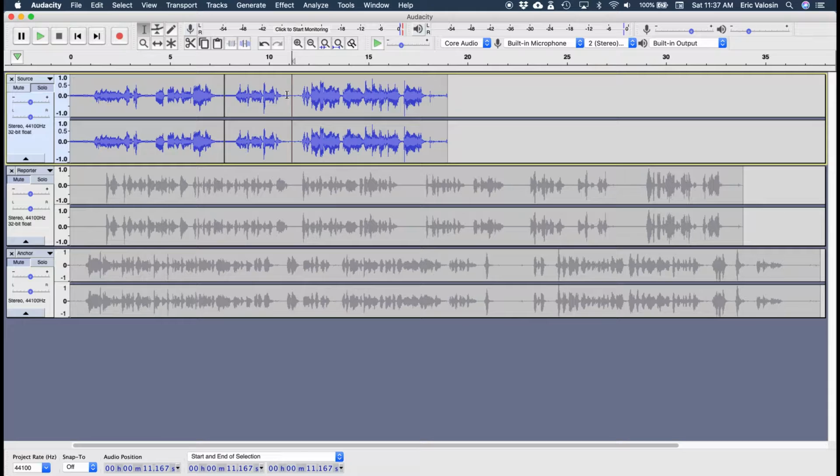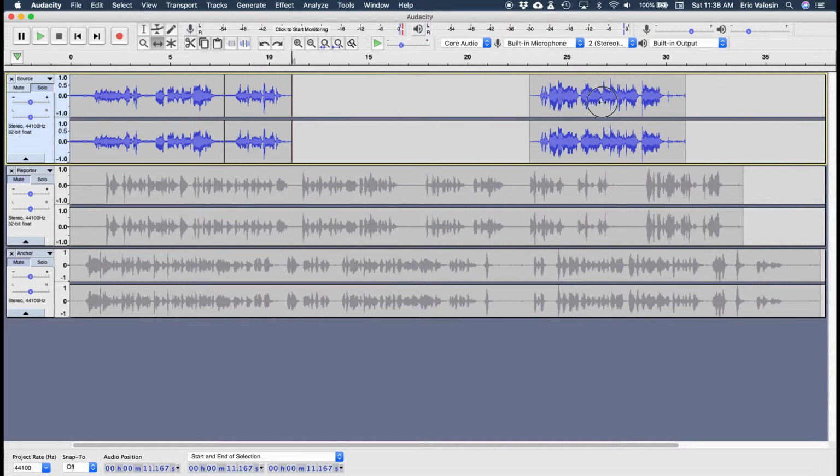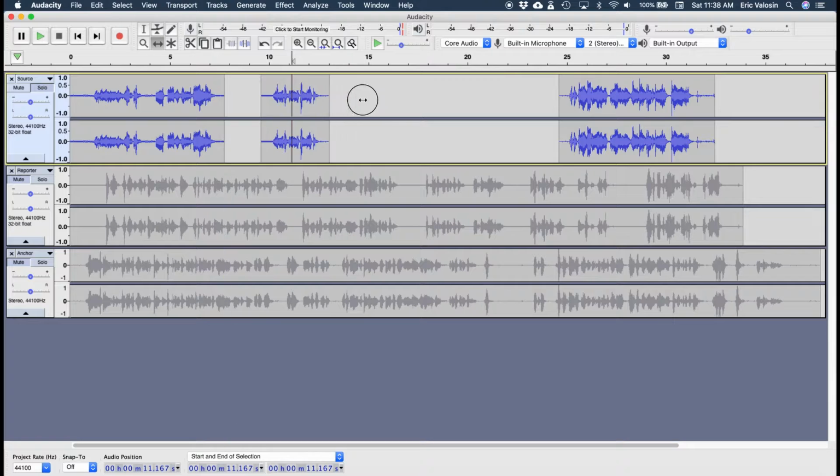And I'm going to split it here as well. I'll just Command-I. Now, if I use my time shift tool, I can grab this and move it around, and you can see it's an independent clip. So now I can start cutting this together into different parts.